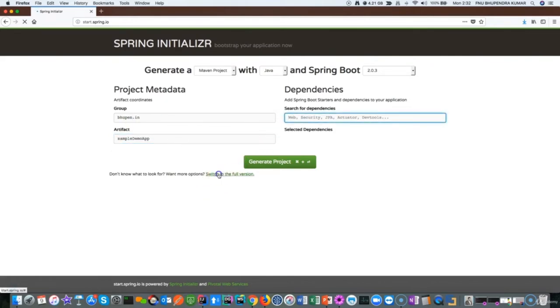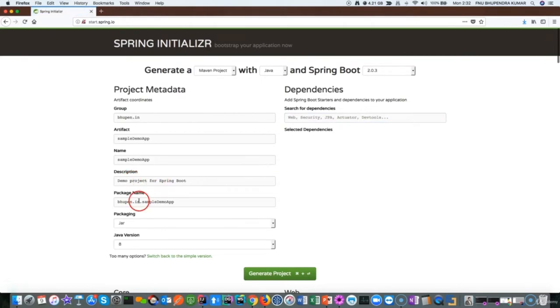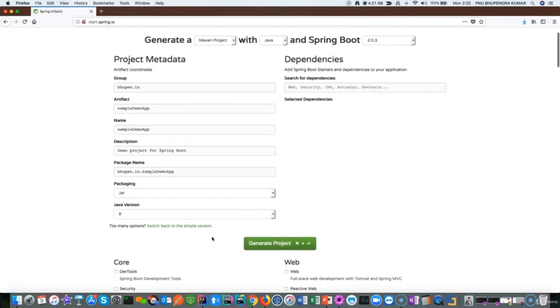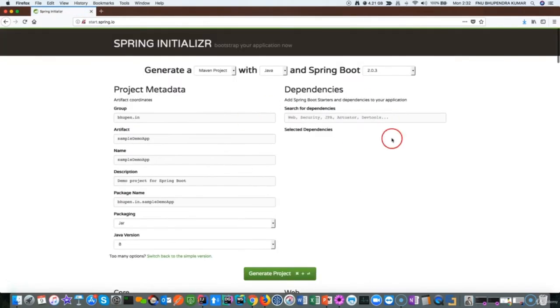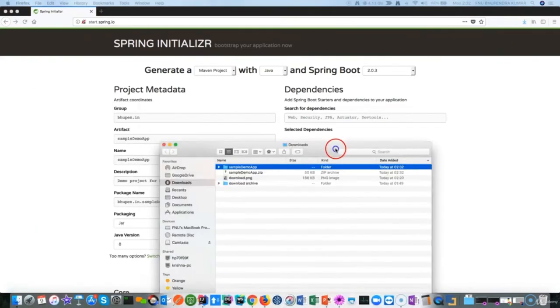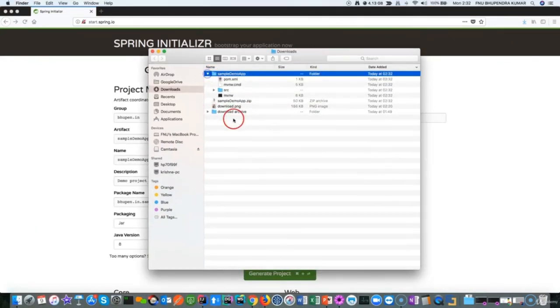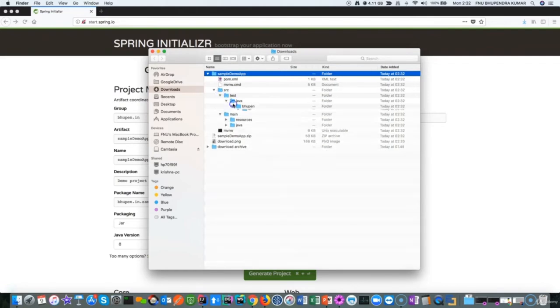I can switch to the full version where it will show more detail for me, but I can choose these later. So let's open a blank project. Click on generate project and this will download the zip file for me. And I can see this zip file has a Spring Boot project structure. And this is a blank structure with the basic classes.